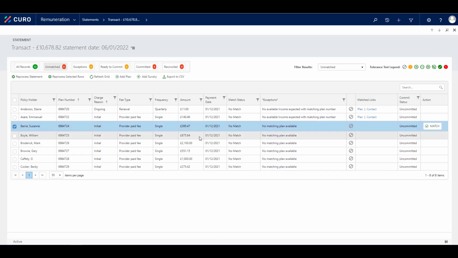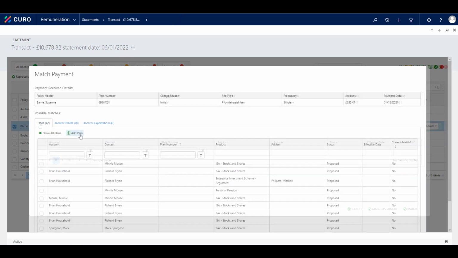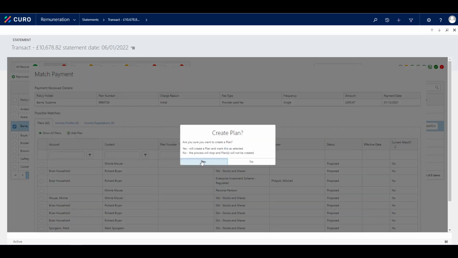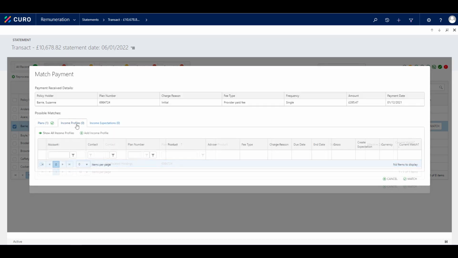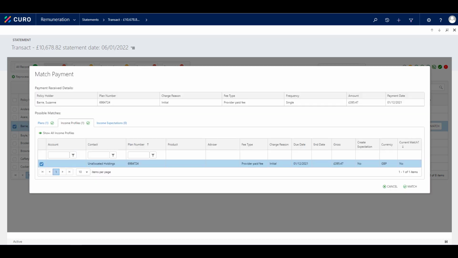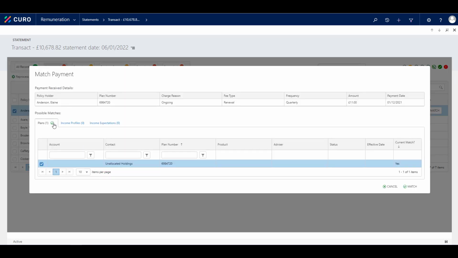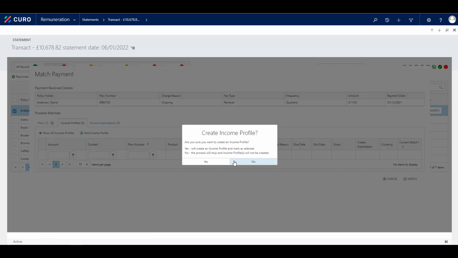Alternatively, you can go into each unmatched record line by line, and here you can search manually for a record to match it with. You can also create a new plan against an unallocated holding contact, which will allow you to create an income profile to match it with. By going through the unmatched record line by line, it will allow you to match up with plans that you may have in the system already that have not had income profiles created, and this will create them for you.